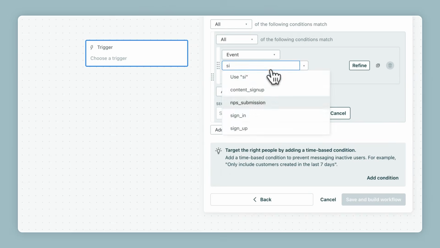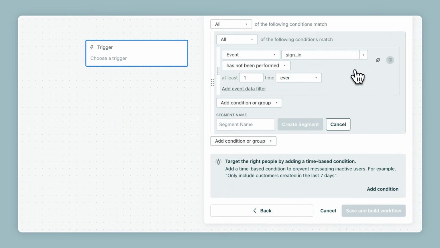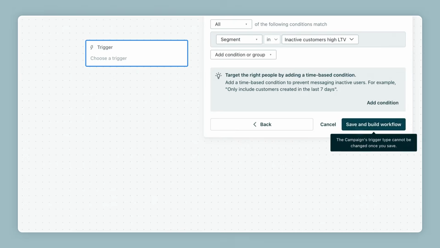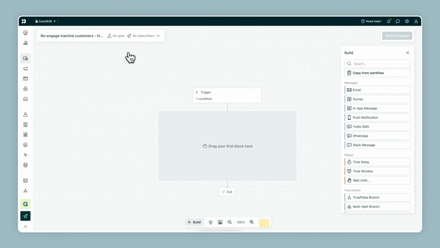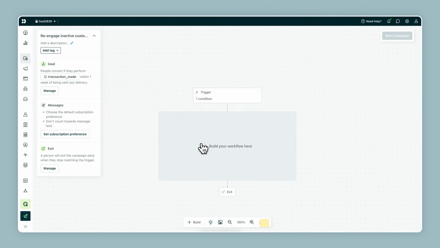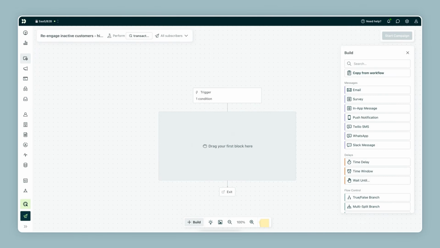Let's start by defining a segment of people that have not performed the event sign-in recently and have a high lifetime value. Just getting people to sign in after a while doesn't necessarily drive results. That's why we want to set a conversion goal based on the user performing an event. In this case, making a transaction.